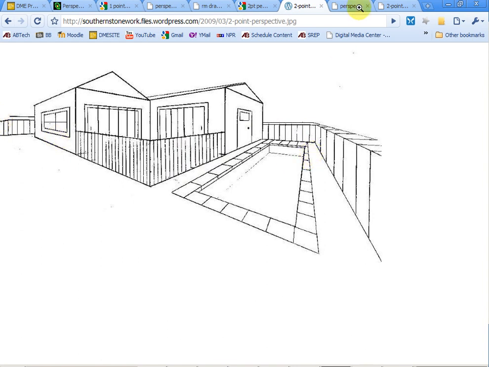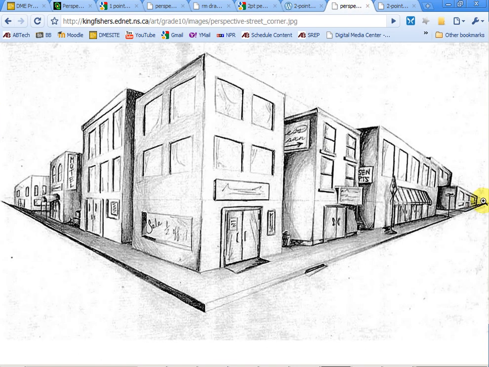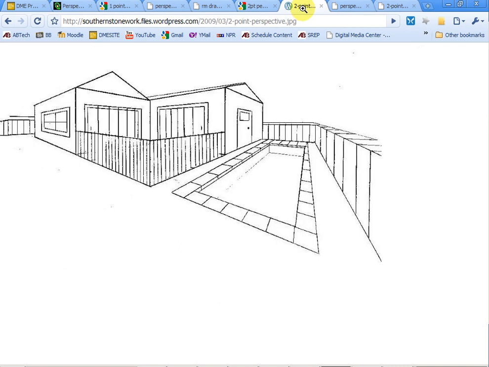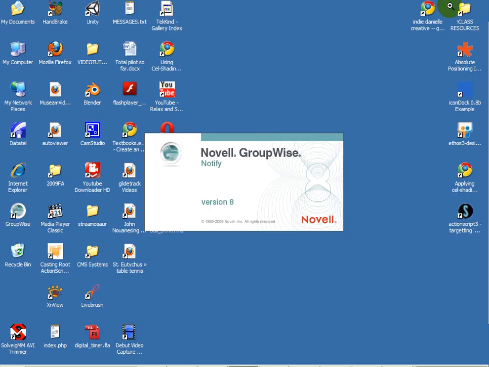So typically when we do our perspective, usually the points are somewhere on the outside rather than being in the middle of our drawing like this one is, and that point would be somewhere up there. So just be aware of that as you're working on your drawings in Flash.